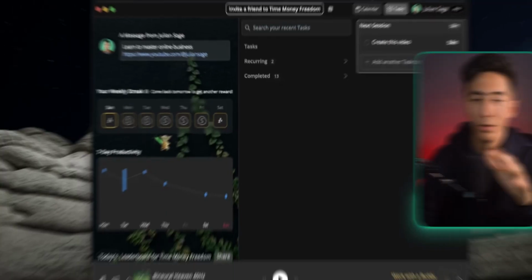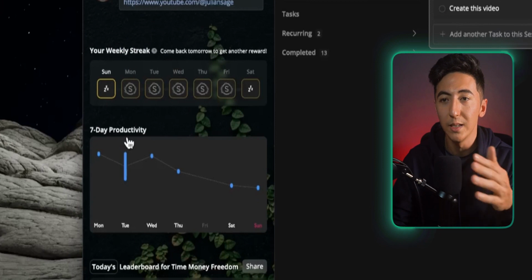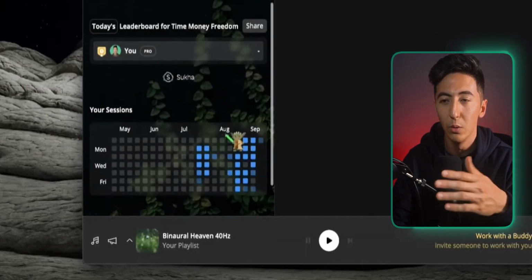So by trying to get more work done and by not using different types of tools, I can increase my score. On the left-hand side, there's some things to be able to make this more fun. Things like a weekly streak tracker, a 7-day productivity where it tracks your scores each day, as well as the leaderboard and showing you all of your sessions.